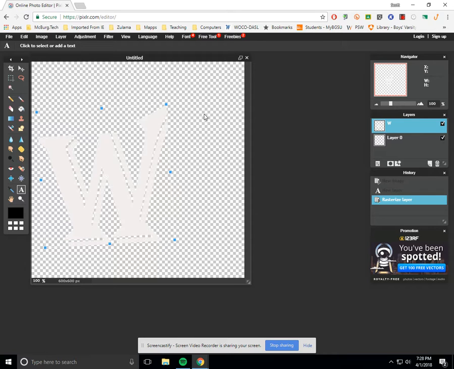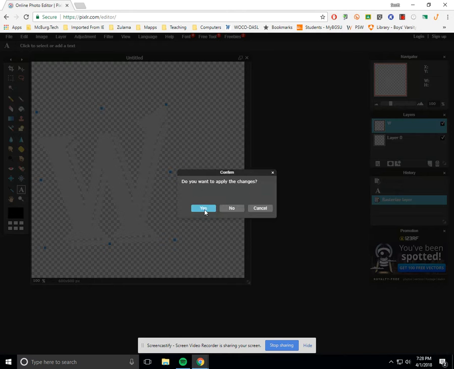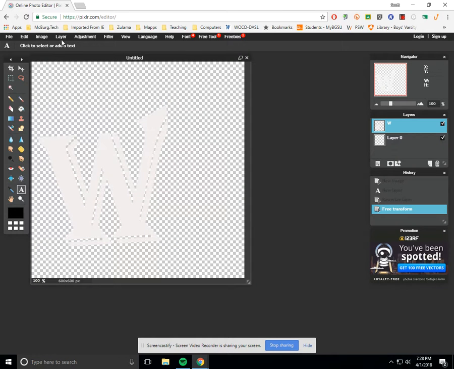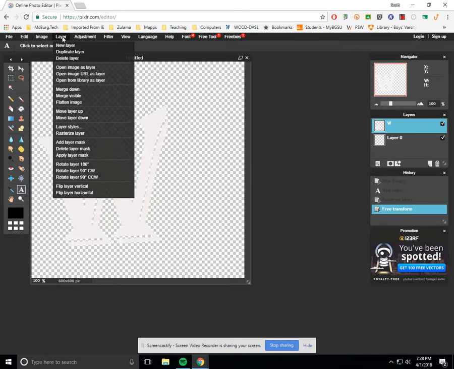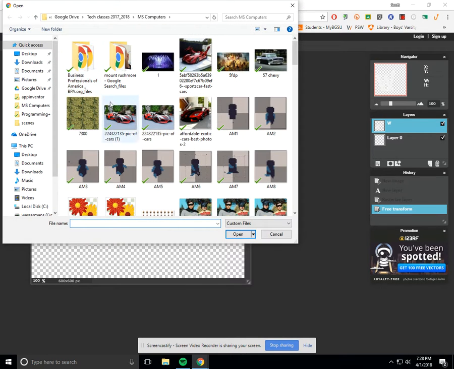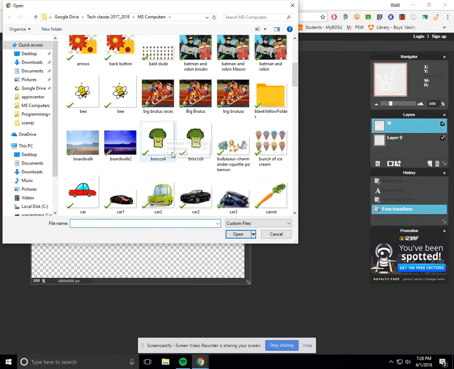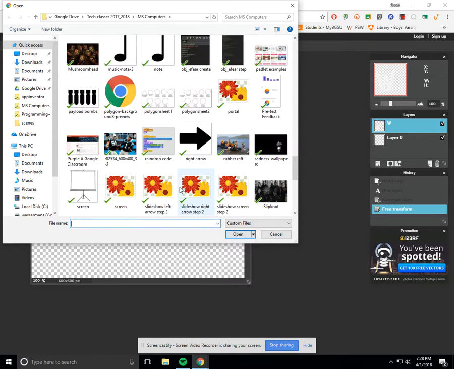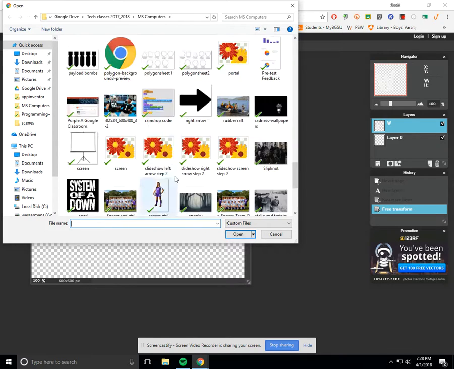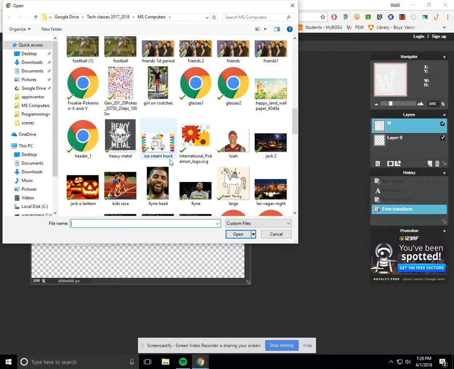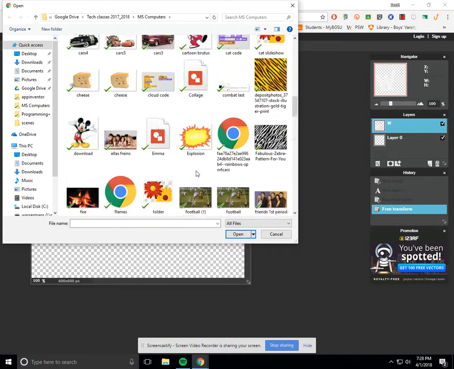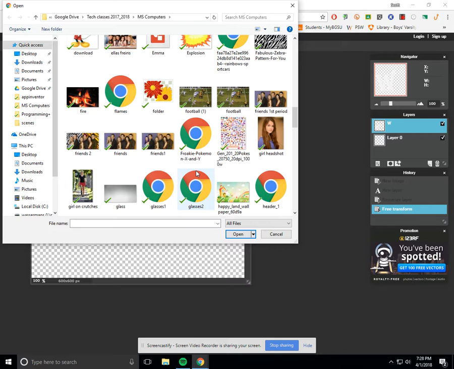All right, so now that we've got that, we're going to add a texture to it. So I've saved two textures, and I'm going to open them as layers. So I'm just going to click off this for a minute and just say yes, that's good for right now. And I'm going to go to my layer button, hit layer, and hit open image as layer. And I've got one in here saved as flames. So I'm going to go find flames. That'd be under the custom files. How about all files? Fire, I guess. Oh, flames, there we go.